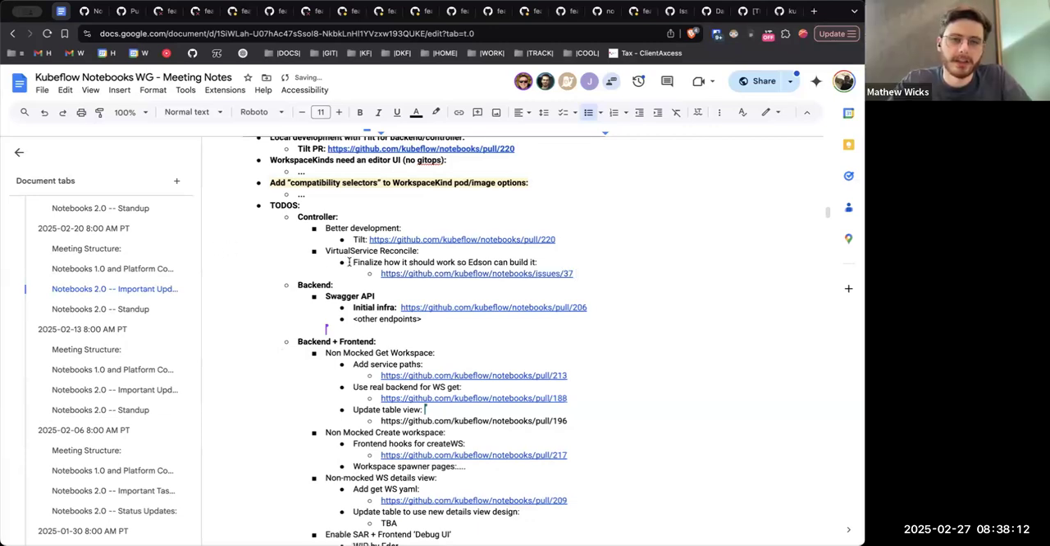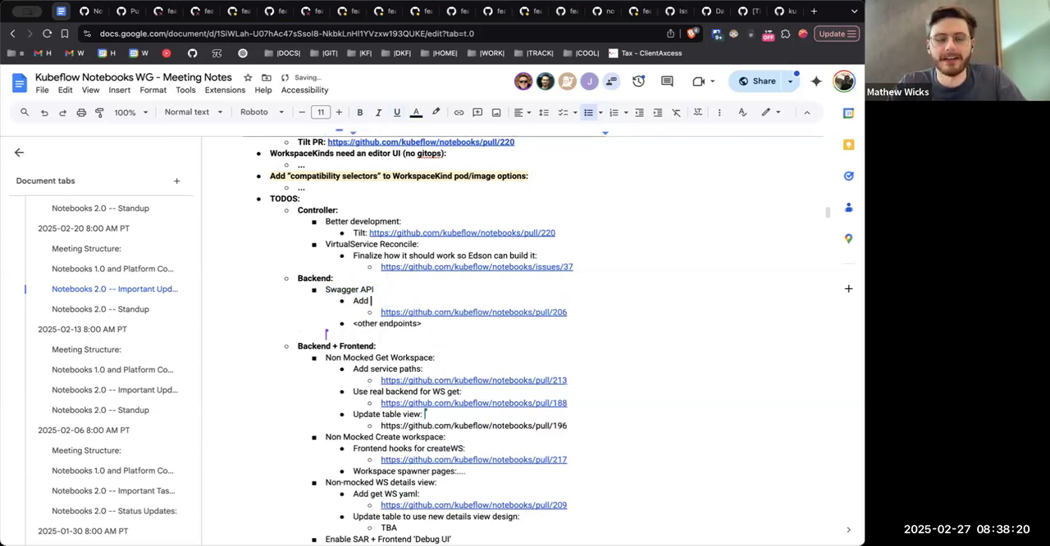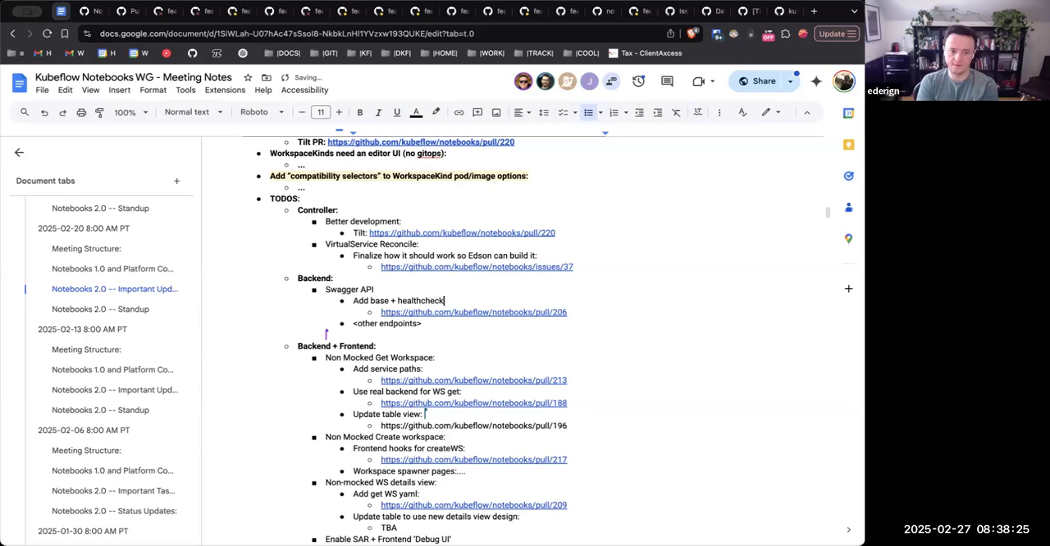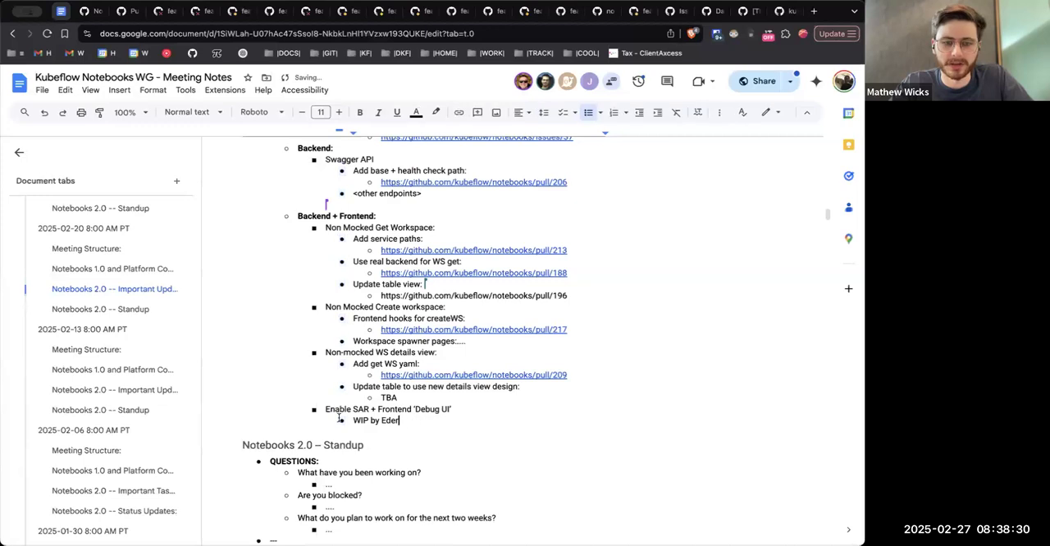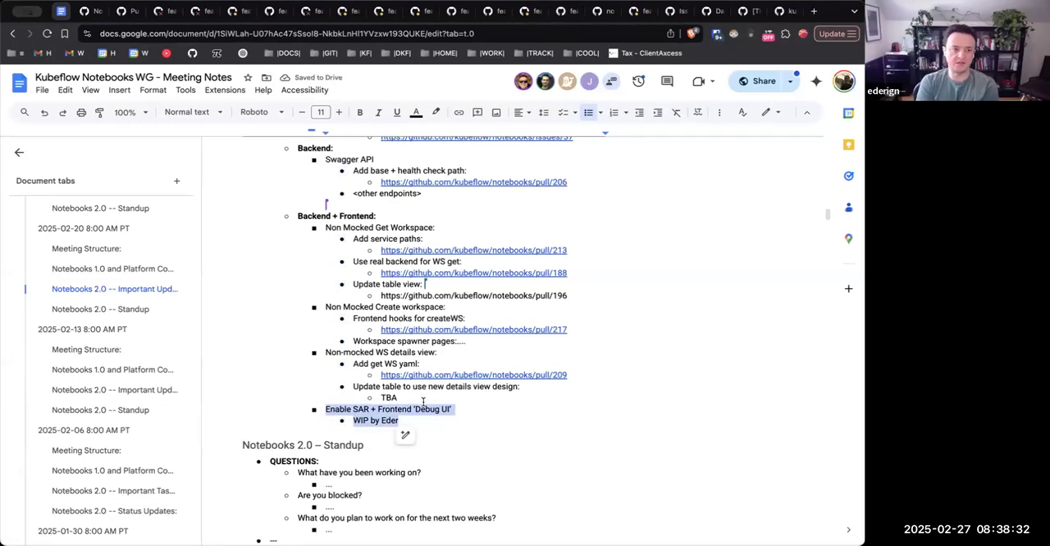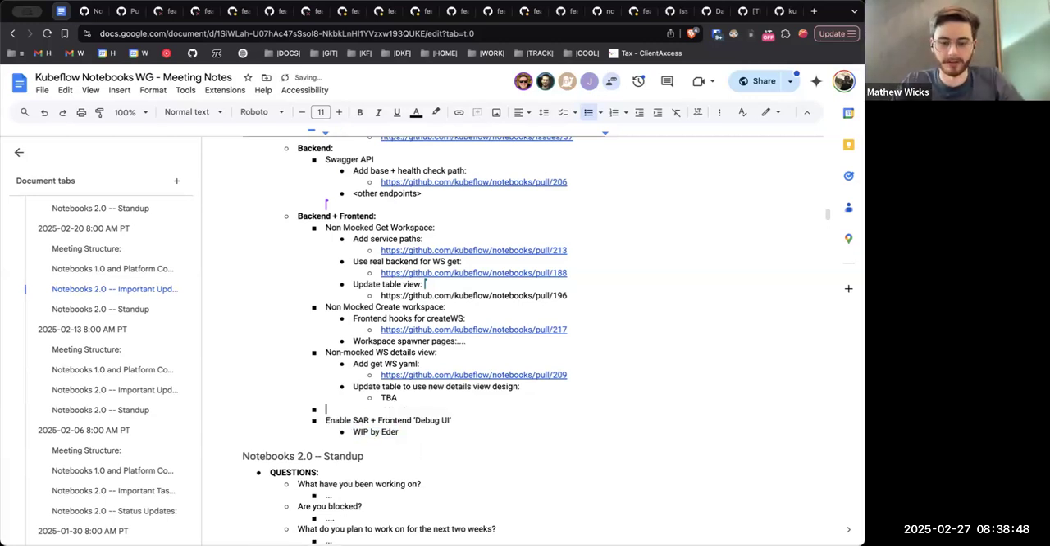Okay. This one's going to be like add base plus health check path. Okay, and I see you've just added a subject access review. So what's this? This is to create the debug UI to pass the user ID and the Kubeflow group in the web, and also enable the subject access review in the backend that we disabled. So effectively I'm just going to call this one auth or something.